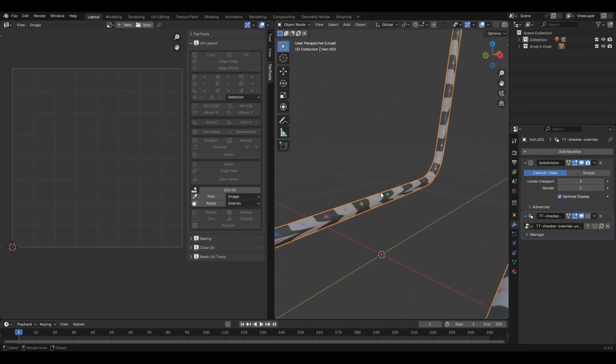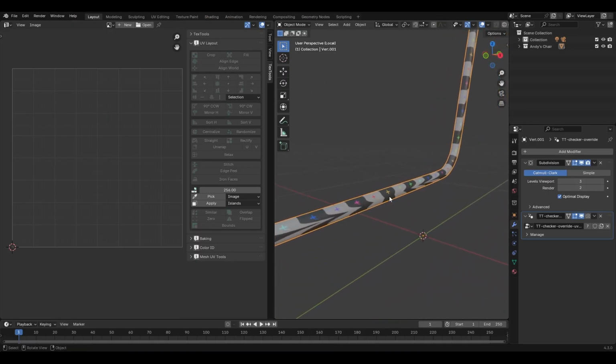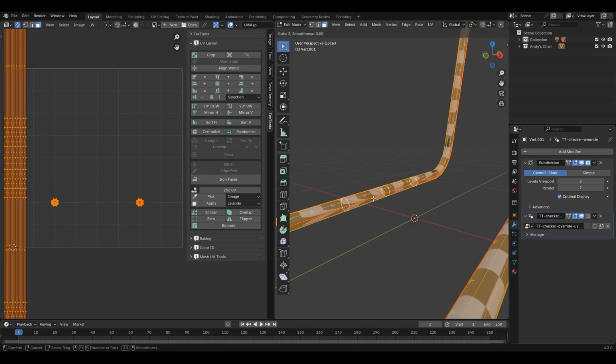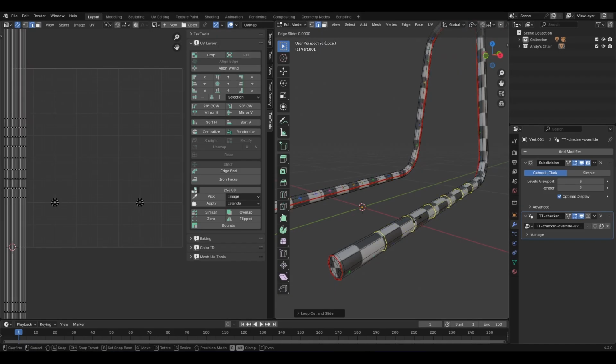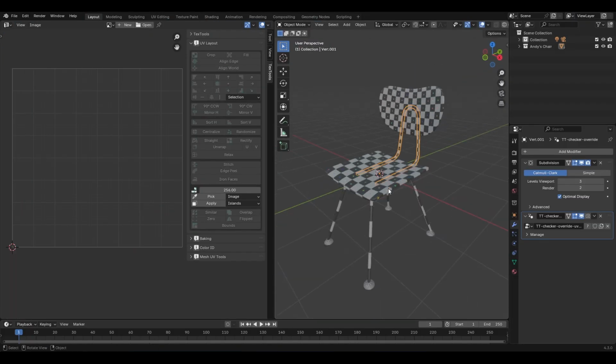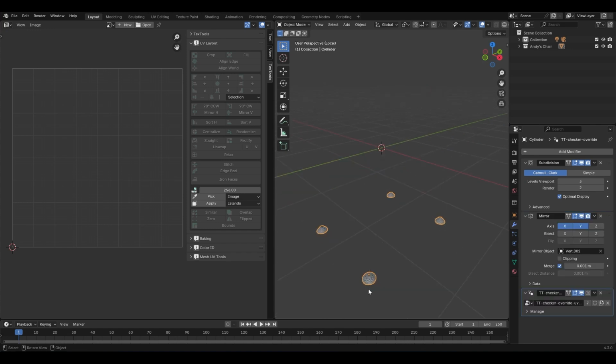Alright, as you can see, in the area where we marked the seams, we're still facing texture stretching. To easily fix this, just like we did for the previous object, we need to even out the topology by adding edge loops. Great. Now, I'll exit local view and let's move on to this object.